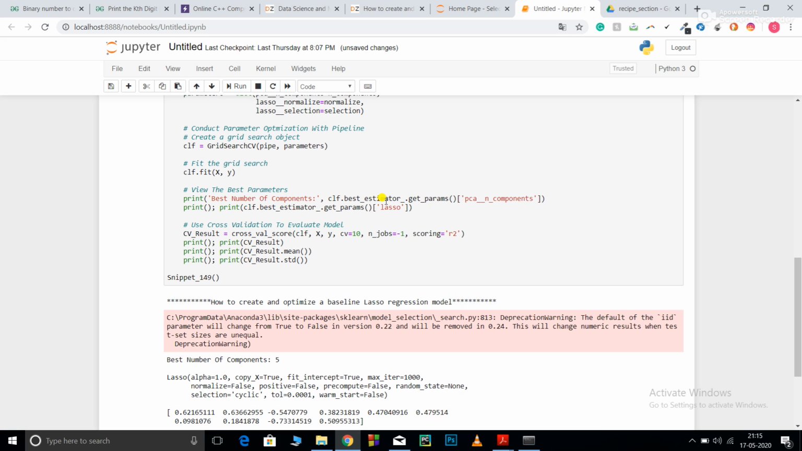So CLF.best_estimator_.get_params, that will give me the parameters. And after that, print CLF.best_estimator_.get_params for lasso, for lasso regression. This will give me for PCA n_components, that is the best number of components that I should use in my PCA analysis, and after that the parameters that I should use in my lasso.